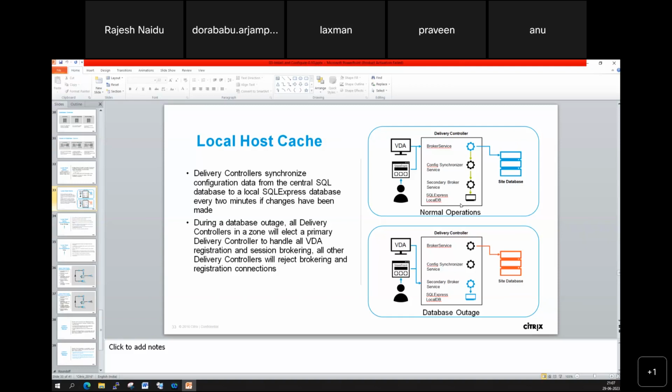I have clearly tested this in my personal lab. I even uninstalled SQL Express and created the delivery controller. The local DB was created because local host cache is an inbuilt part of the delivery controller, so it is not related to SQL Express. In our case, the SQL Express which I installed along with the delivery controller is for the site database, configuration database and monitoring database.